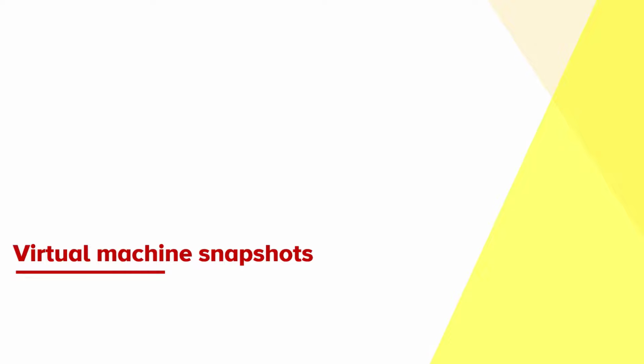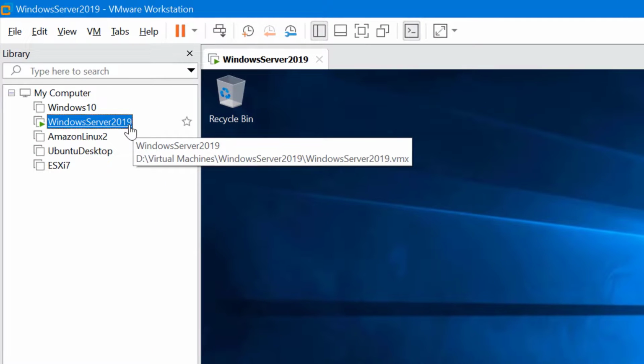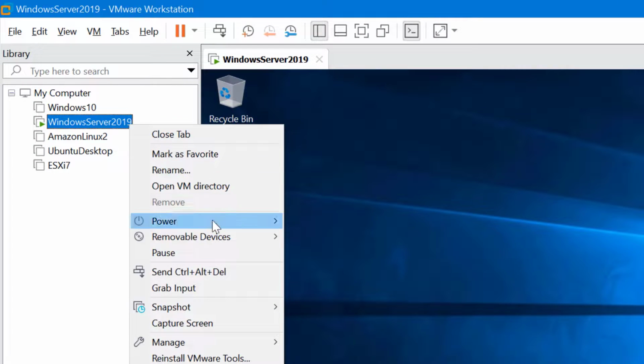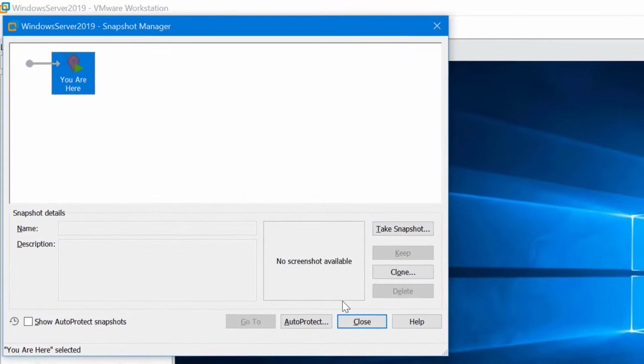So a snapshot is like a point-in-time capture of virtual machine's disk file and optionally the memory as well. And it can capture the exact state of a running virtual machine. If I right-click on any of these virtual machines and go into Snapshot, you can see I have an option to take a snapshot. And I can also use the Snapshot Manager, which is a useful tool provided by VMware Workstation that allows us to manage snapshots.